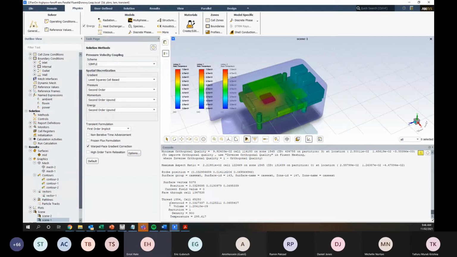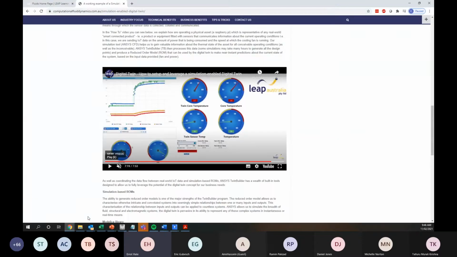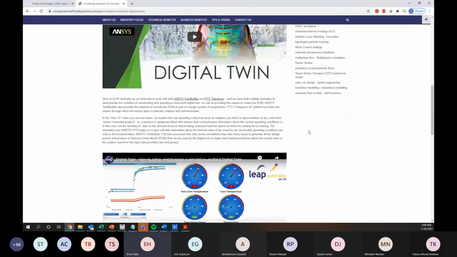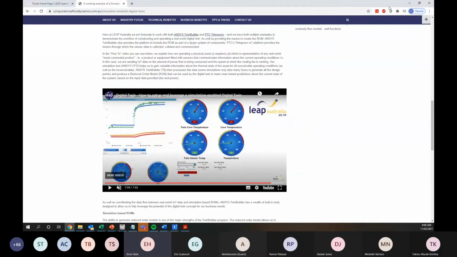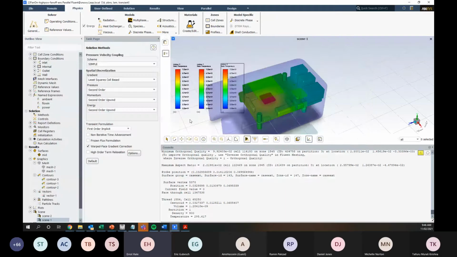Okay, and we've built a digital twin that allows us to remotely monitor and keep all of that data. And yeah, there's a bunch of different uses. If you're interested in digital twins, check out that site, simulation enabled digital twin from Leap, and yeah, I recommend it.